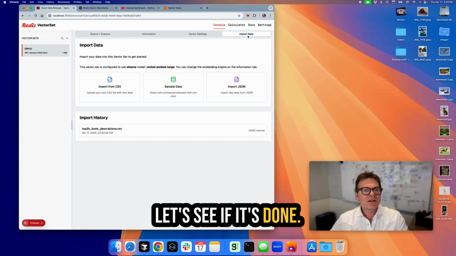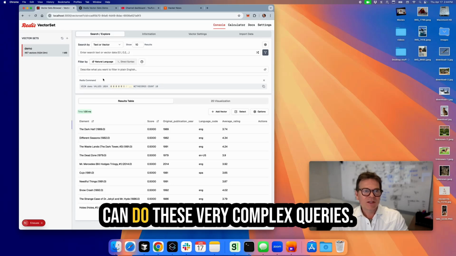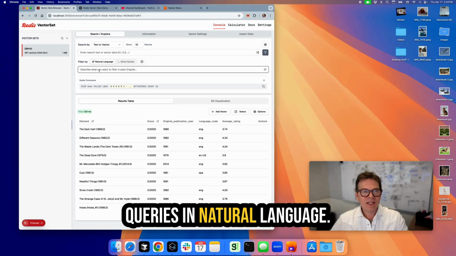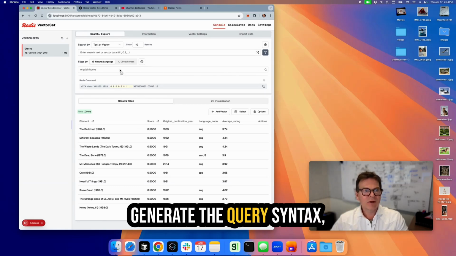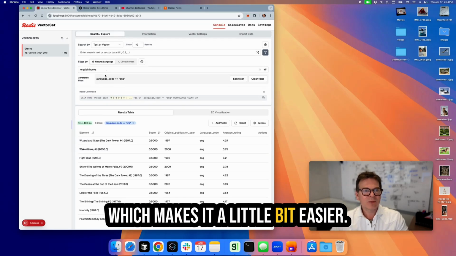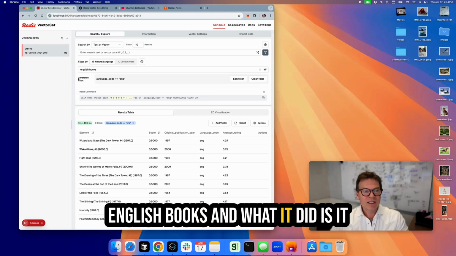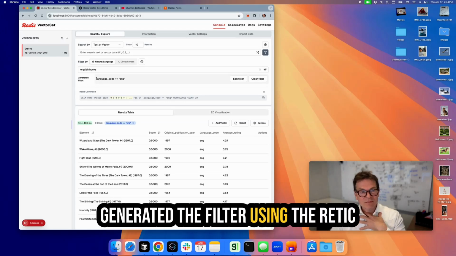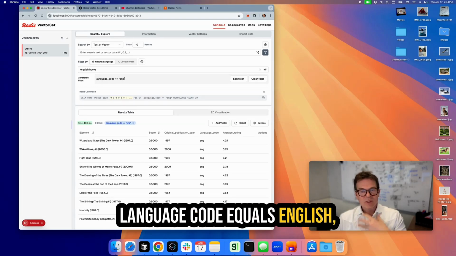Let's see if it's done. It's done. There we go. So we got the top 2000 books, and we can do these very complex queries. You can also do those queries in natural language. So we use an LLM here to actually generate the query syntax, which makes it a little bit easier. You can see that I just typed in English books, and what it did is it generated the filter using the Redis syntax, which you can see here, language code equal.